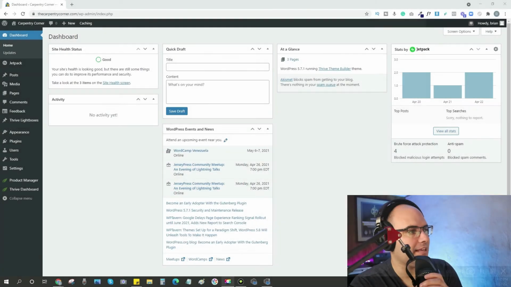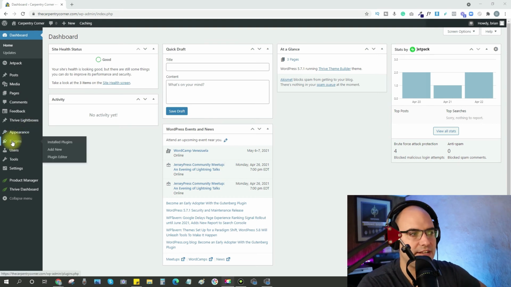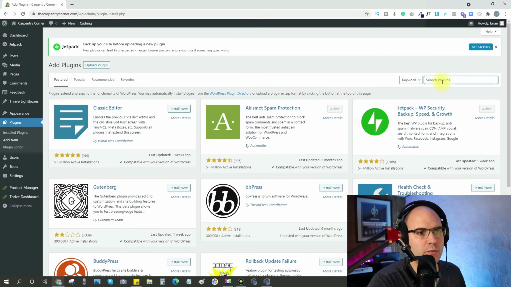All right, so back here in our WordPress dashboard, we're pretty much going to be working here in this plugins section. So we're going to go into plugins here on the left side, click Add New. And the first plugin we're going to look for is called Imagify. Now, what Imagify is going to do is compress all of your photos and help them load better and faster.